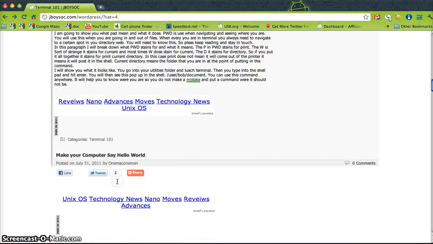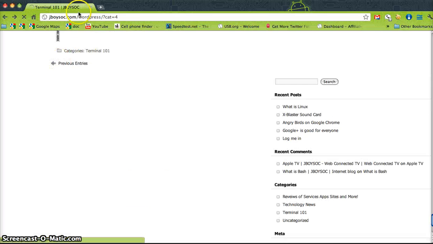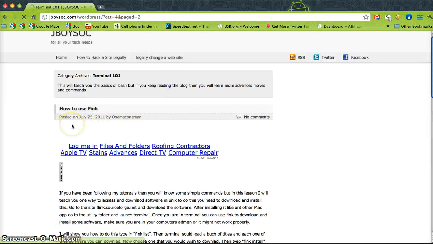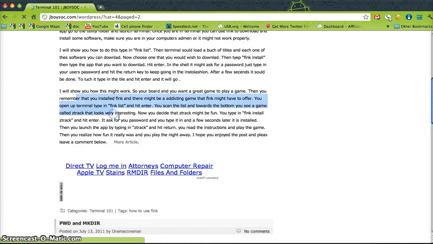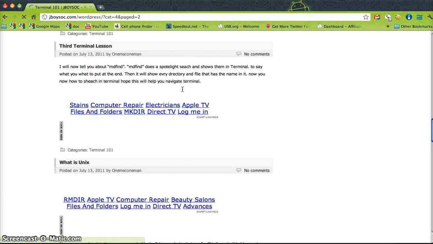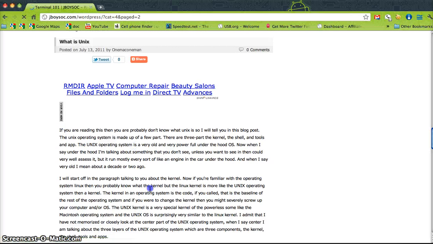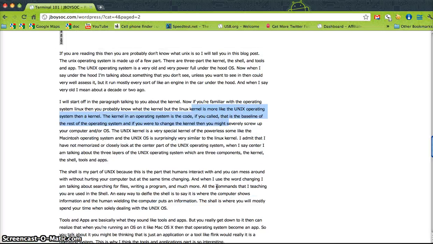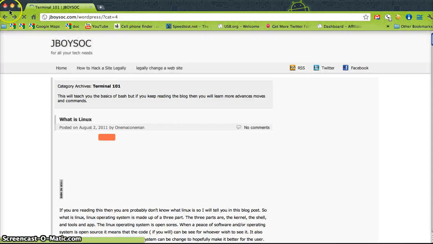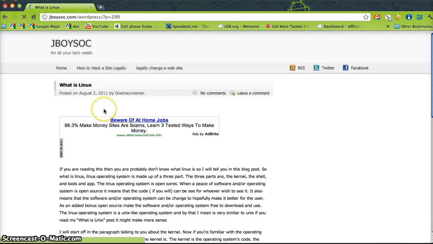Here's my Linux, and if I go back a page to the previous page, you can all check this out too. I'll probably do a video on how to use Fink, as I was talking about earlier. What is Fink and all that stuff. Great content here for you to check out. And here's my paragraph on what is Unix. I'd recommend reading this if you were to read the Linux one, because they're very similar in their way. Unix, I'd recommend reading both of these ones.